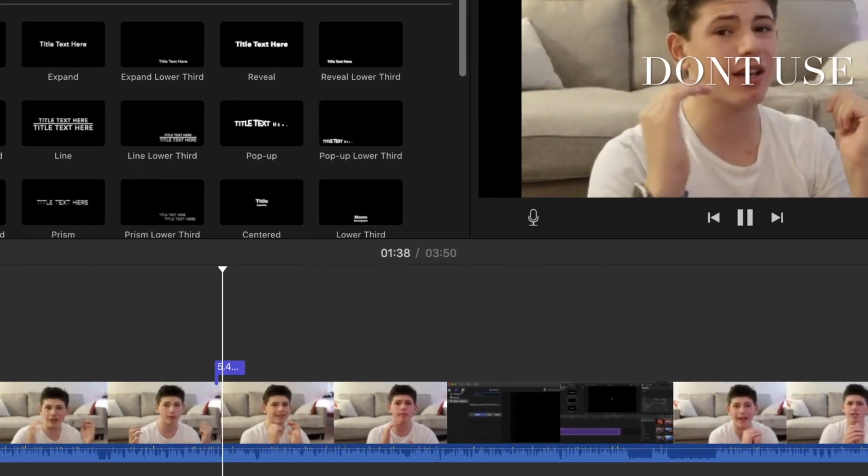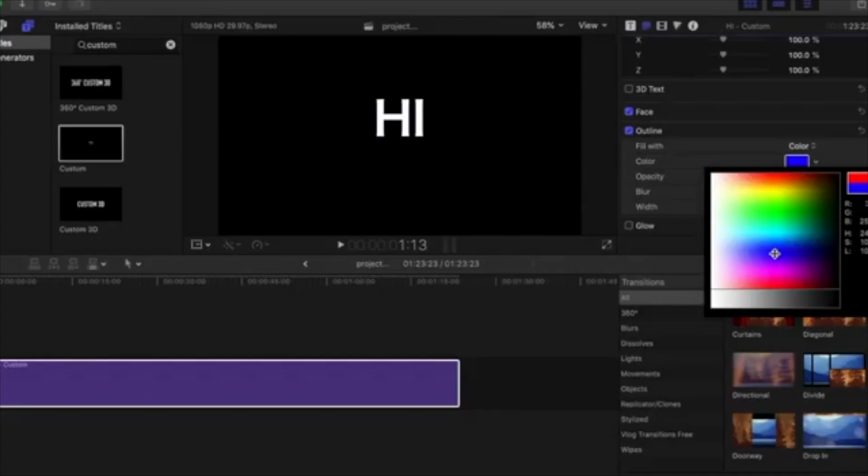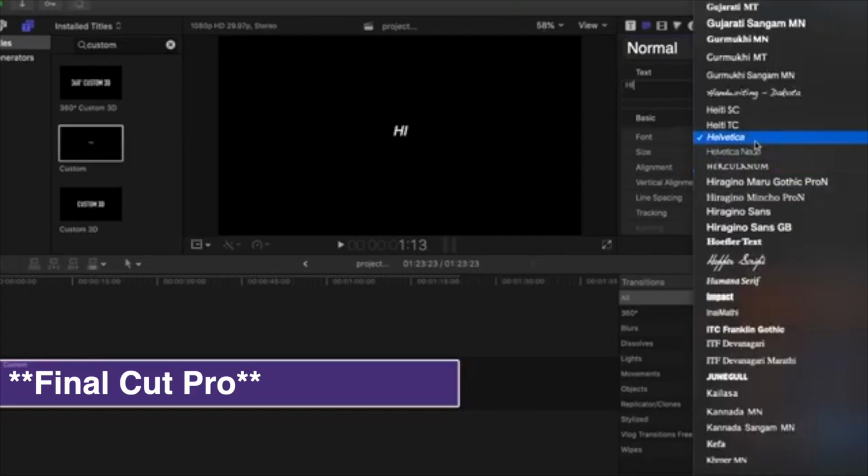So I would say the text is one of the biggest differences between iMovie and Final Cut Pro. My one piece of advice if you're using iMovie is to not use the text as much as possible. It is not customizable at all, which in Final Cut Pro it is completely customizable. You can pretty much change everything about the text. In iMovie, there's a few different fonts and that's all you have to choose from.